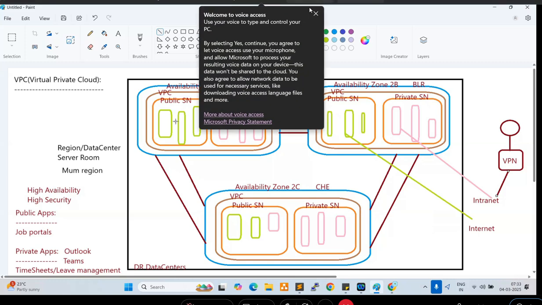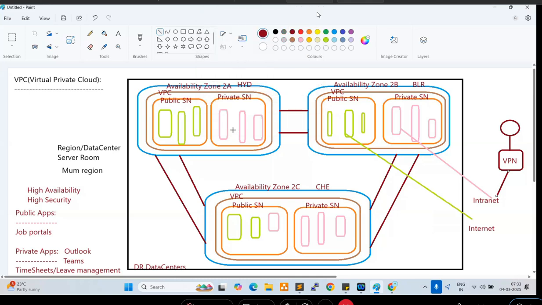So how can we access the public server? How can we access the private server? Yeah. So subnets are an interview question. What is a subnet? What is the use of a subnet? If anyone asks you this question, how can we explain? This is a mandatory question. Every interview, we are getting that question.